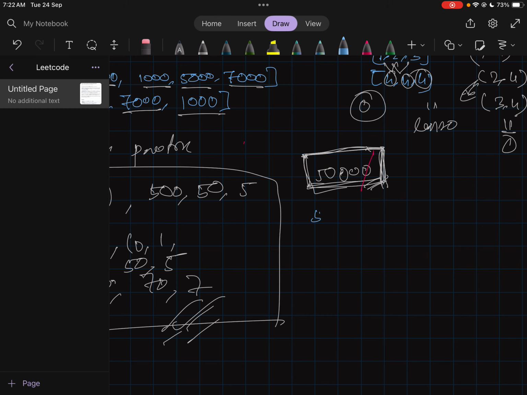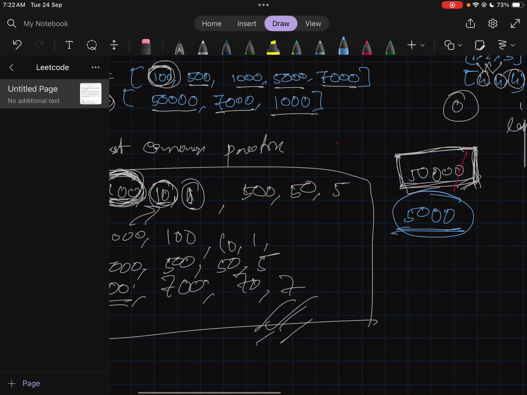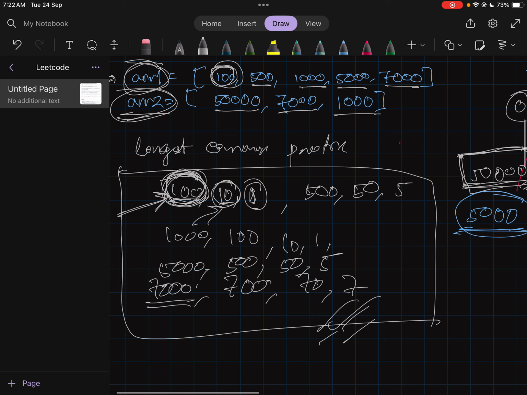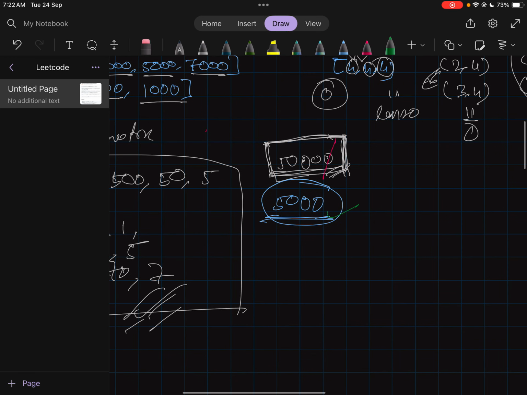Now our target is 5,000, right? This is our current. If we discard, the next possible longest prefix, now I will try to match whether this 5,000 is present or not. Yeah, this is present here. You can check this 5,000 is present. So this is one possible longest common prefix. So I don't have to go to the next, 500 present or not, 50 present or not, 5 present or not, because we already matched this is your longest.